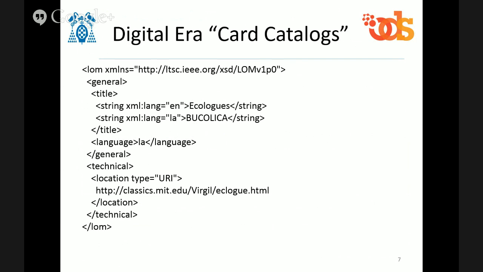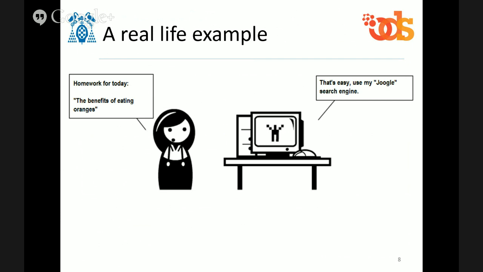Probably you won't understand anything about what you are seeing right now, but don't worry. At the end of this lecture, hopefully you will more or less understand everything. So let's start with a real-life example to understand what metadata is useful for. Here we have a girl called Christina, and she is trying to do her homework. Her homework for today is writing about the benefits of eating oranges.